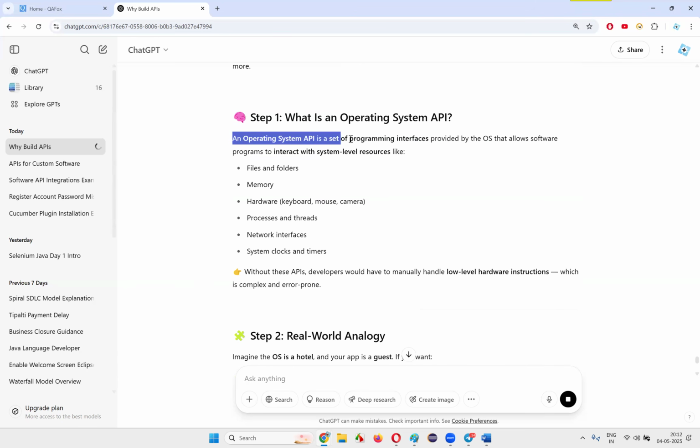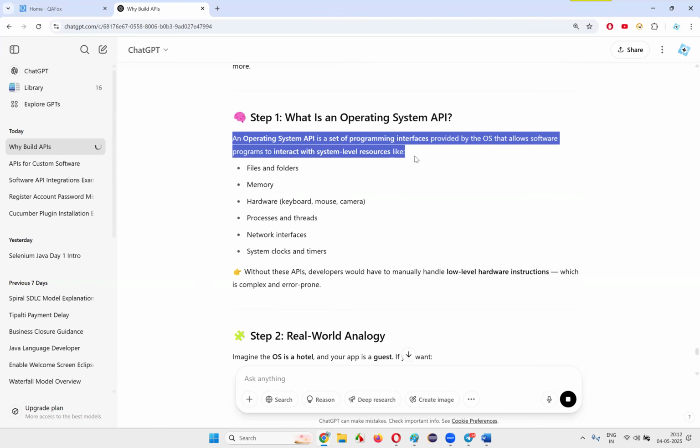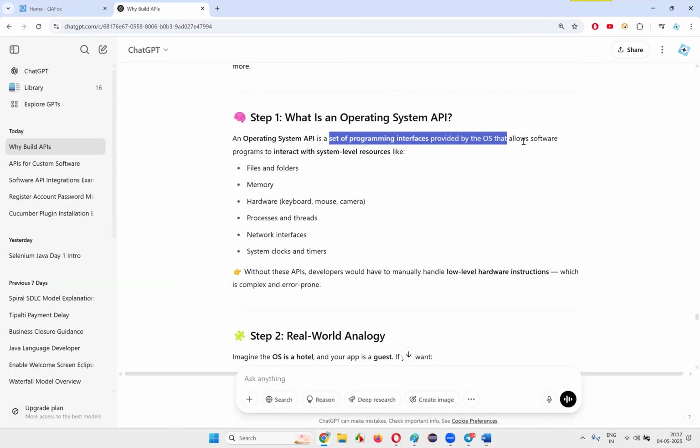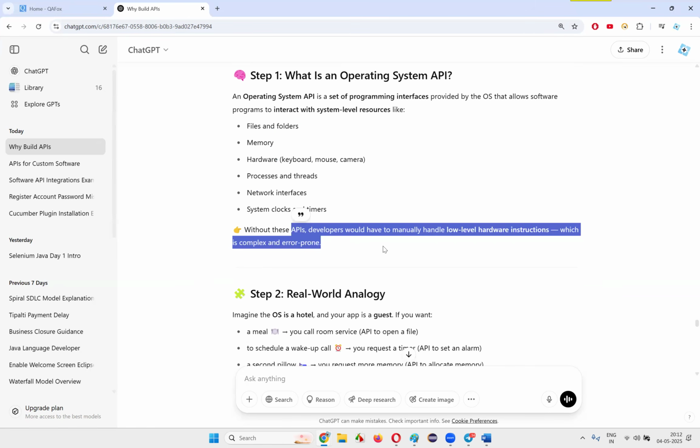An operating system API is a set of programming interfaces provided by the OS that allows programs to interact with system-level resources like files and folders, memory, hardware, keyboard, mouse and camera, processes and threads, software and hardware resources. What is an example of an operating system? Windows. Windows is one example. Windows will have APIs, which are a set of programming interfaces provided by the OS that allow software programs to interact with system-level resources like system clocks and timers, network interfaces, processes and threads, and many other things. Okay.